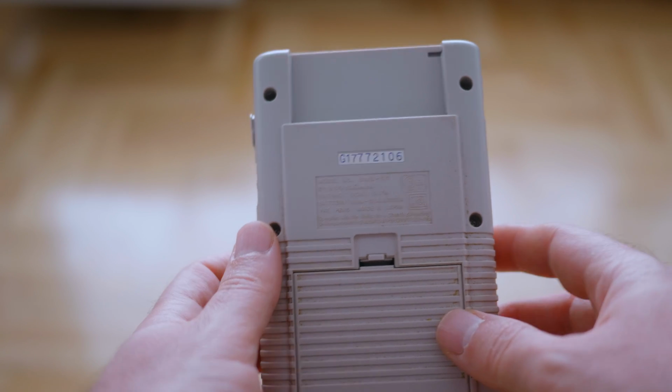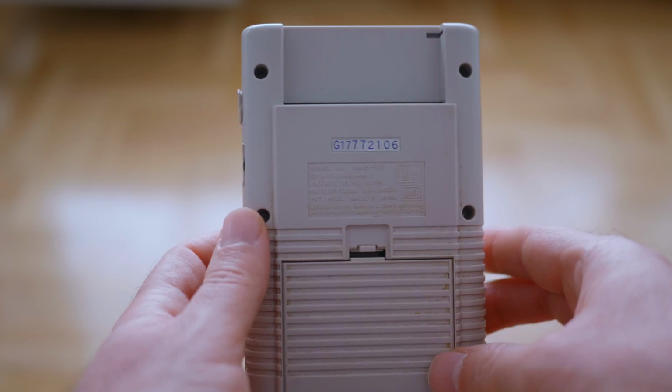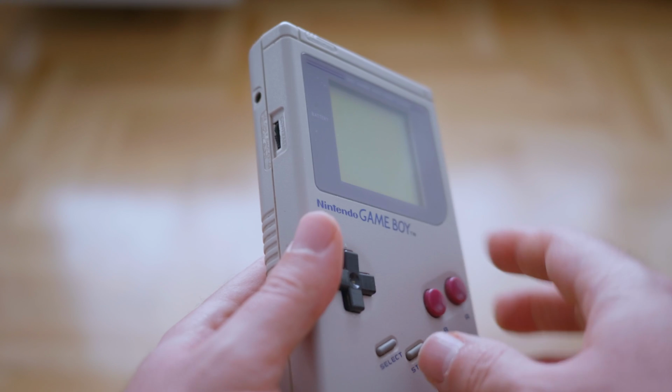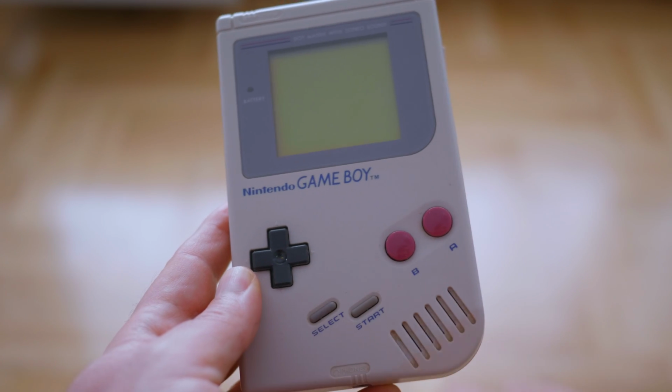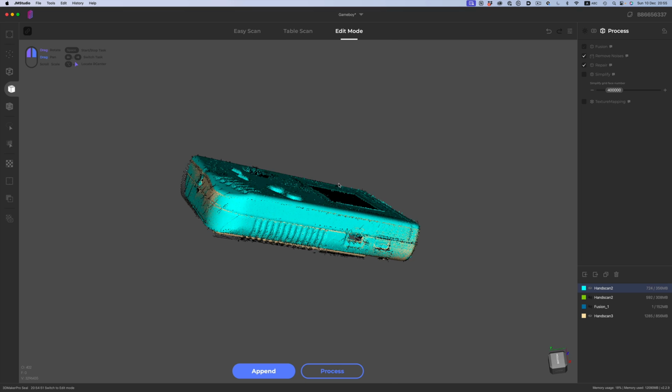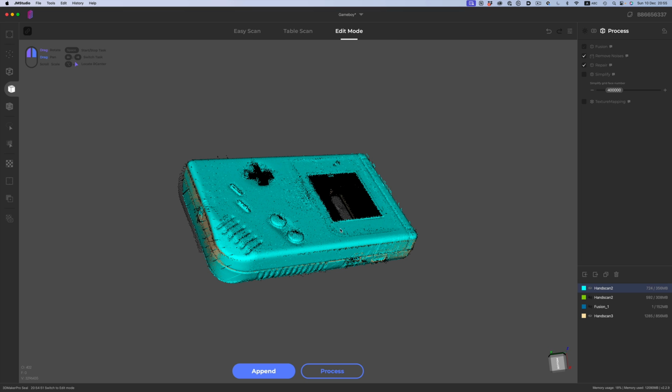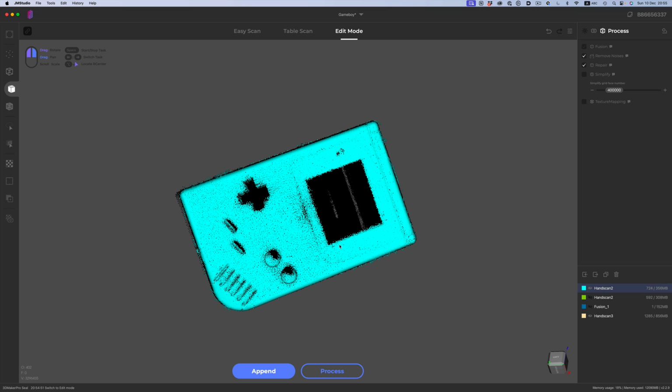Now, the next thing to keep in mind when scanning is taking into account the different surfaces of the object. Let's take as an example the iconic Game Boy. Most of it is white, which is perfect for all types of scanners, but there's also the black D-pad, which is tricky to scan. And we can see the issue quite easily from the very first pass. As you can see, on regular settings, the black D-pad doesn't register at all. We just have a big hole where the D-pad is supposed to be.